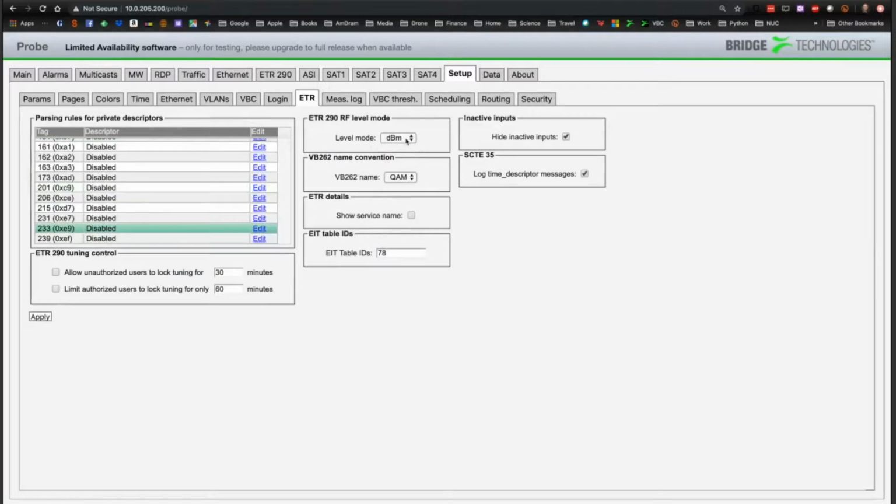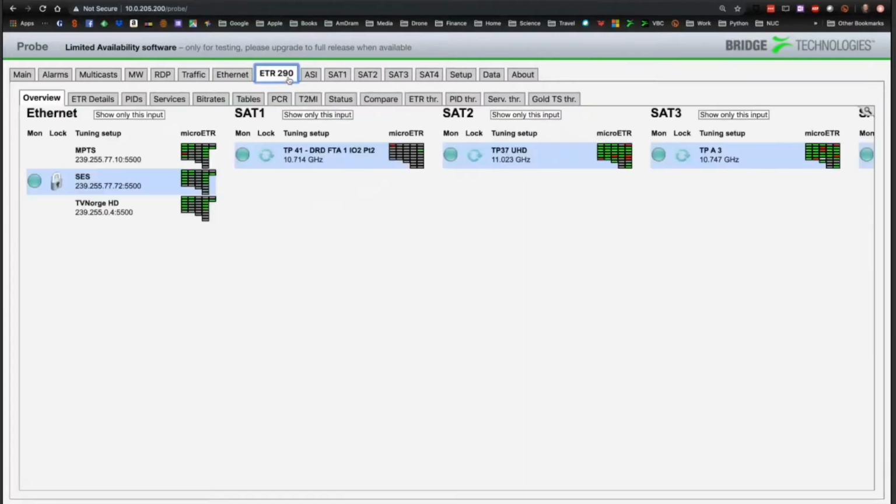And if you are looking at ETR RF mode, when you're looking in the RF, you can change the units. So dB microvolts, dB millivolts, for example. And you can change your naming convention. So there are various things here. I'm not going to go into this in detail. Check out the manual for this. So let's go back to the ETR 290. You can see it's still locked. So I'm going to put this out of its misery and unlock it.